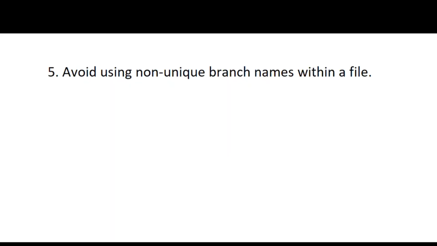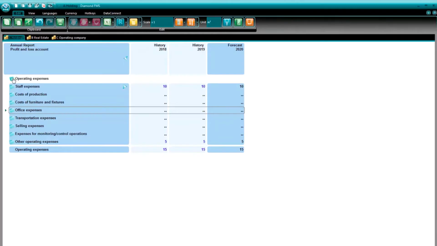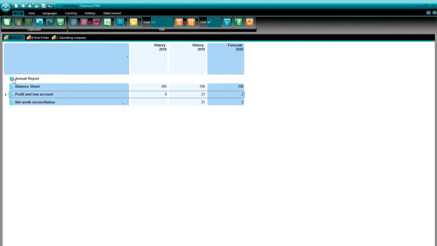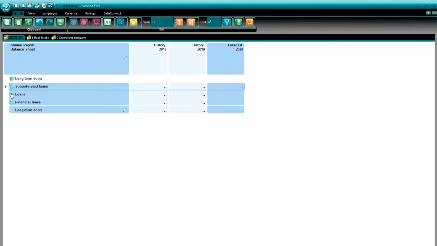And lastly, rule number 5. On the other hand, you should avoid non-unique branch names within a file. In order to not compromise the synchronization process, make sure you don't have repeated or non-unique branch names within a file.